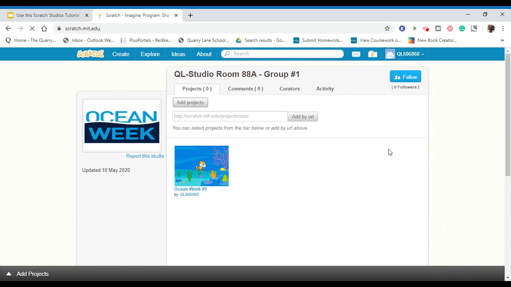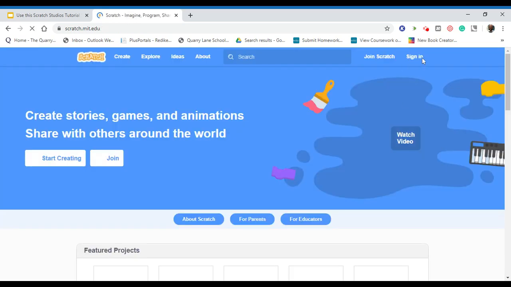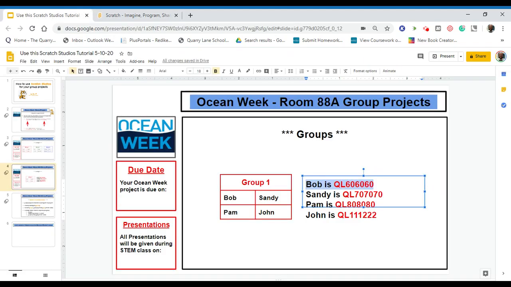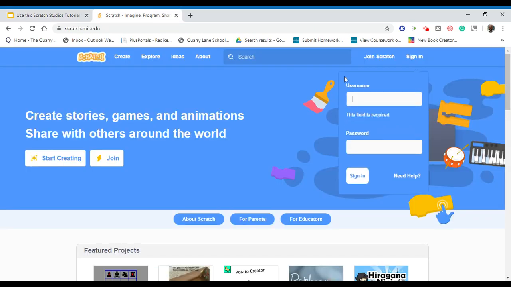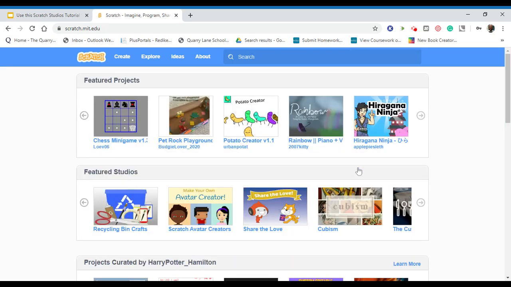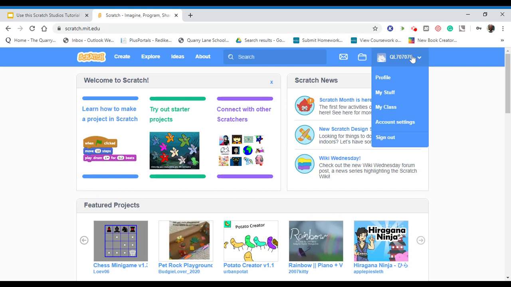So right now, if anybody else in my group, I'm going to sign out right now, anybody else signs into their school Scratch account, here comes the next person. Let's see, who are we going to have come in next? Let's have Sandy come in, okay? Sandy is 707070, right? Okay, and she's going to go ahead and put in her sign in.